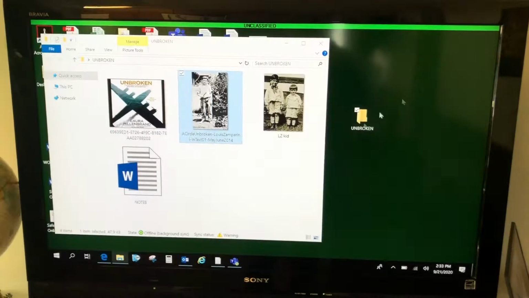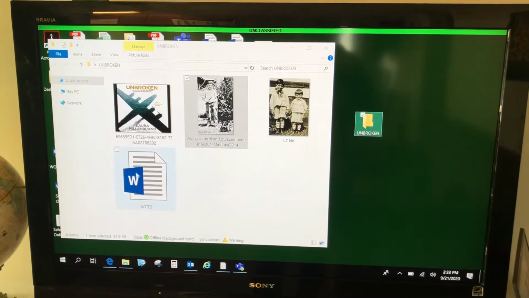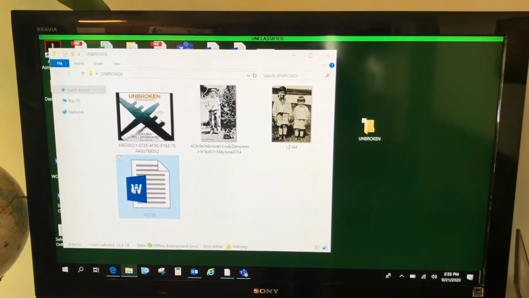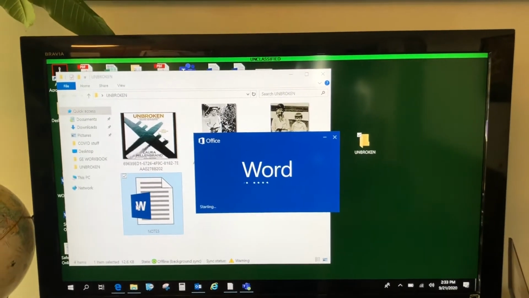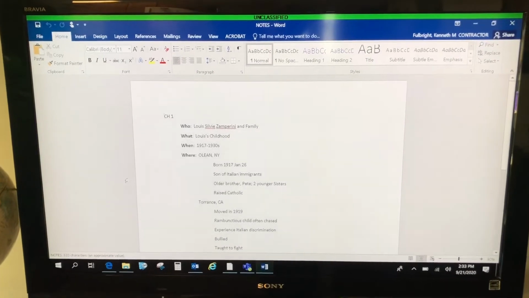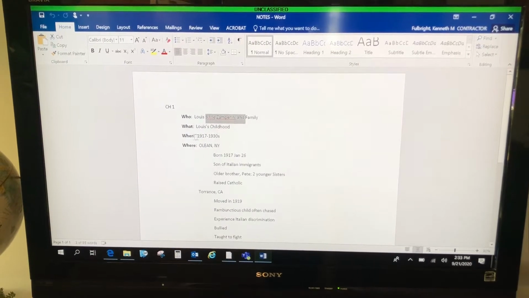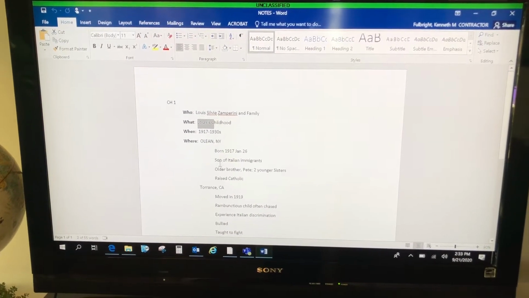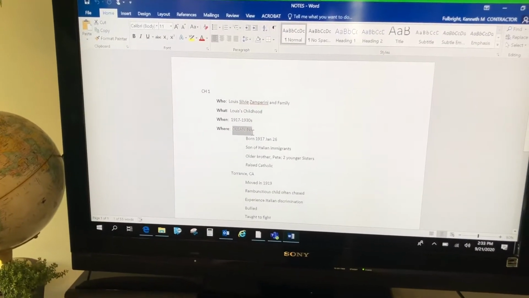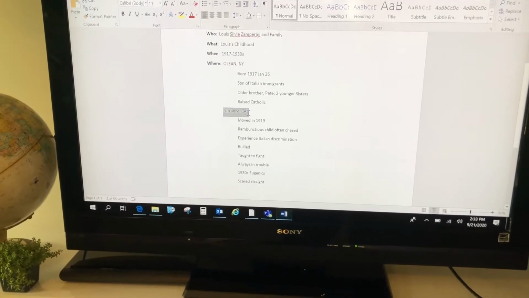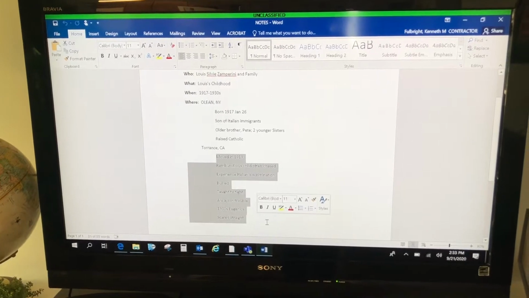One, I've created a folder on my desktop named Unbroken, because that's the book I'm reading, and I've started a notes document. In my notes document, I've read chapter 1, and I took note of some of the most important things, namely, who: Louis Zamperini and his family; what's it about: his childhood; when: from 1917 to 1930; and where he was born: Olean, New York, and then he moved to Torrance, California. And then there are some notes of the important details about the character development for him.